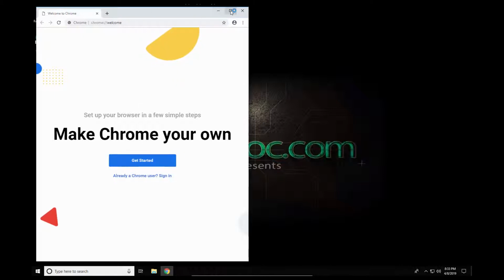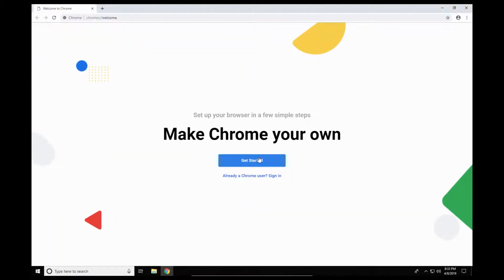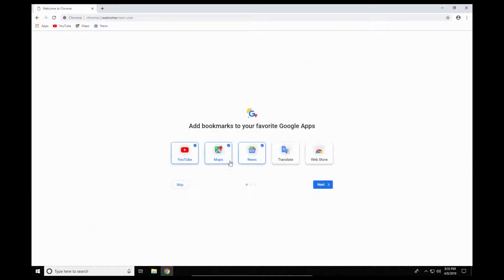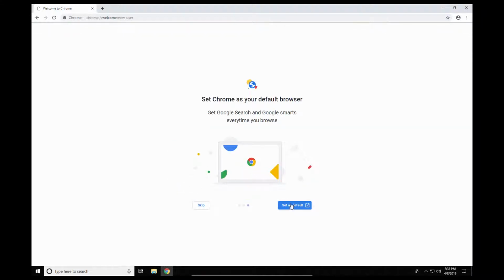Now, in this case, when Chrome opens for the first time, it asks you if you want to go ahead and make Chrome your own. It's essentially going to ask you if you want to log in with your Google account. In my case, I'm not going to do that on this virtual machine. So I can either go ahead and just click Get Started or type in a URL within my browser. Now, what you'll notice is Chrome didn't actually prompt us to make it the default browser this time around. So something's changed in the installation process.